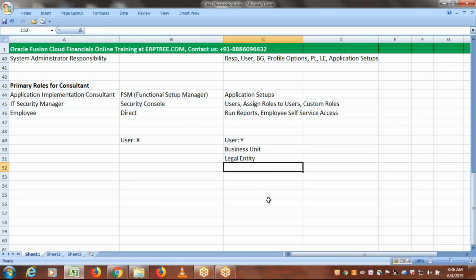But we know very well, in a fresh instance, if you want to create any user, it is not possible. Why? How can you expect business units and legal entities in a fresh environment? If you want to create the business unit, the primary ledger should be ready, because we have to associate the primary ledger with the business units. That means we need the primary ledger, business unit, legal entity, everything ready. Then only we can create the user.